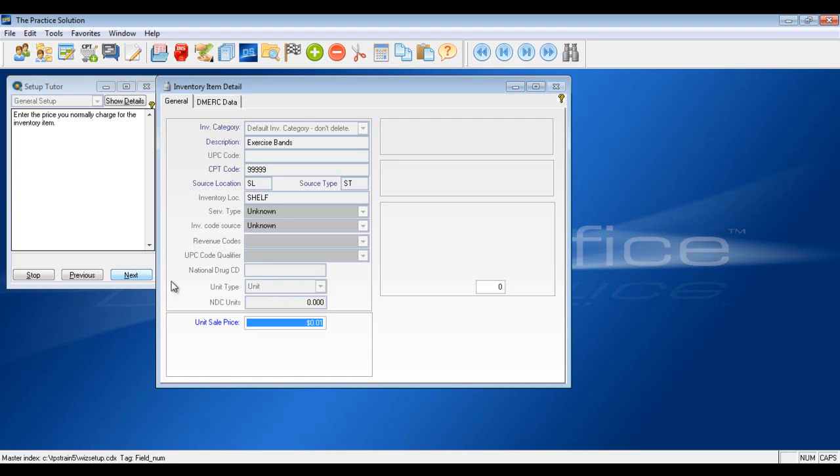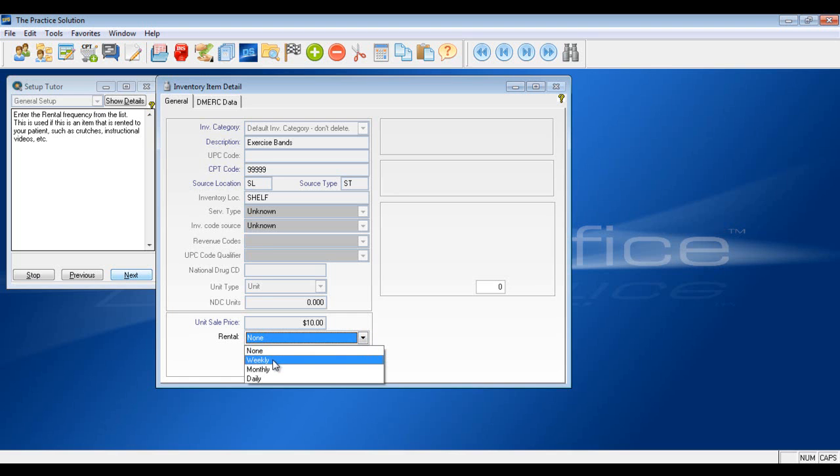Click Next. Unit sale price. This is what you would normally charge for the item. Let's go ahead and put in $10. Click Next. Here we have the rental frequency if the item will be returned at some point. We have a starting frequency of none, but we can go to weekly, monthly, or daily.